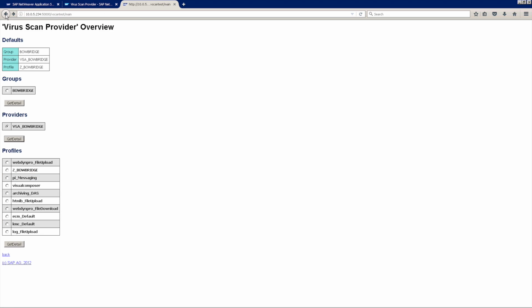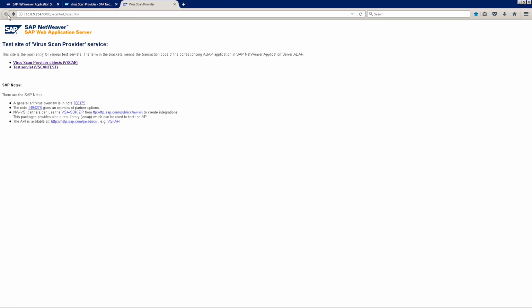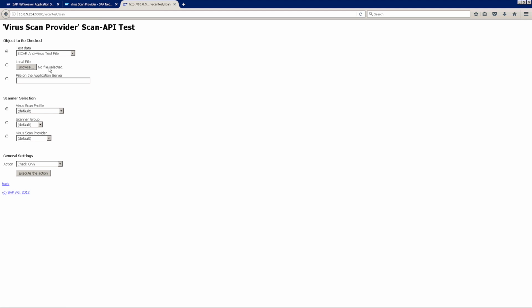Go back and select the Test servlet. It allows testing of the virus scanning infrastructure at various levels. One of the tests is to send the ICAR test file to the scanner. The ICAR file is benign but detected by all virus scan engines.